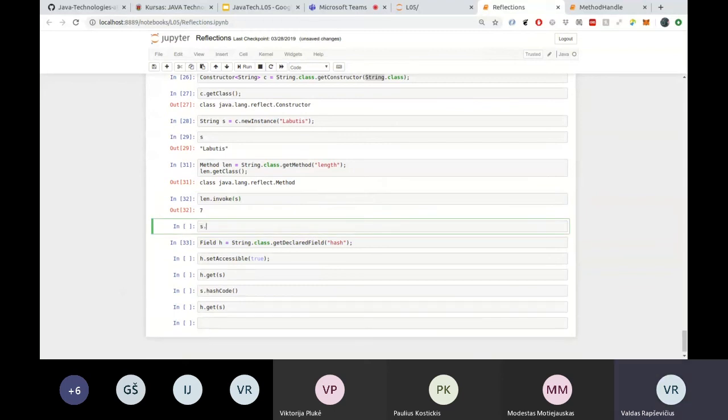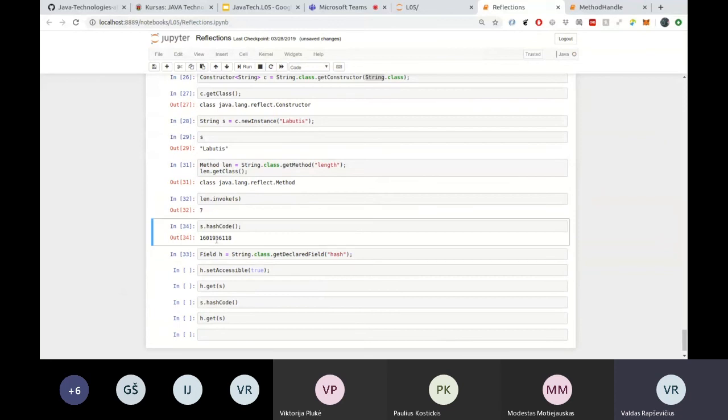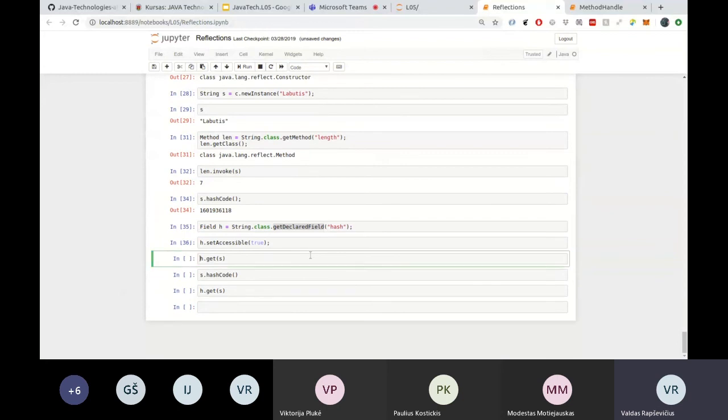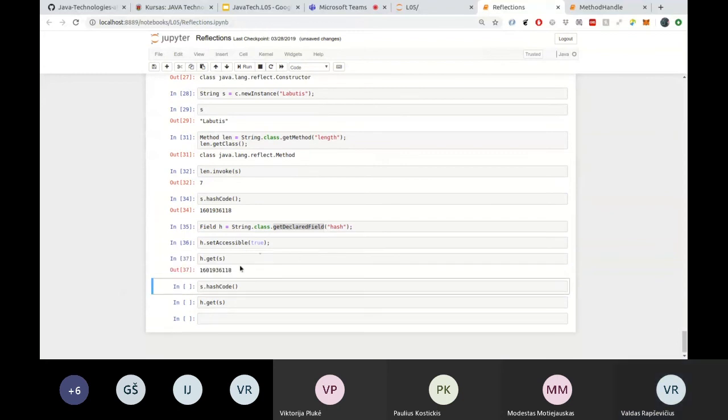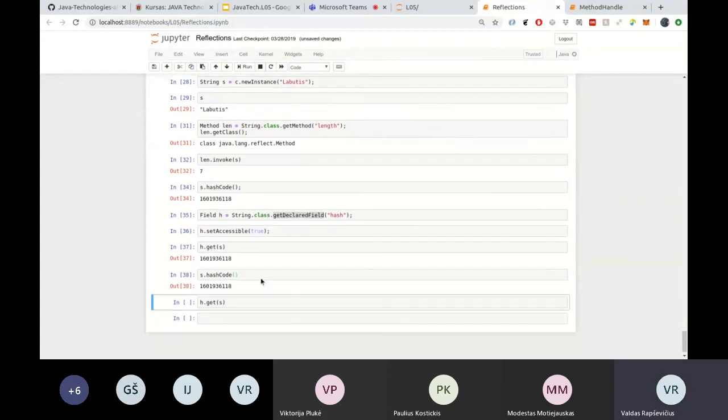So s.hashCode, right? Let's print out the hash code. So this is the hash code. What we do, we take the field h as the hash field, which is declared in the string. Let's make it accessible so we can access it, and let's take it, right? As you can see, it is exactly the same as the hash code, right?